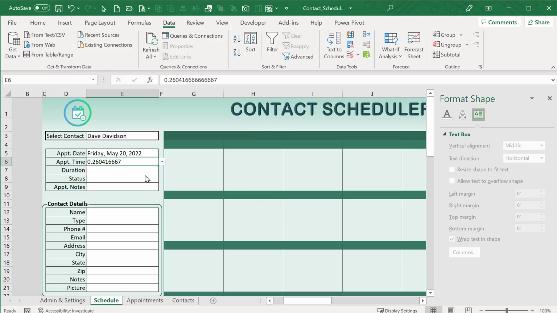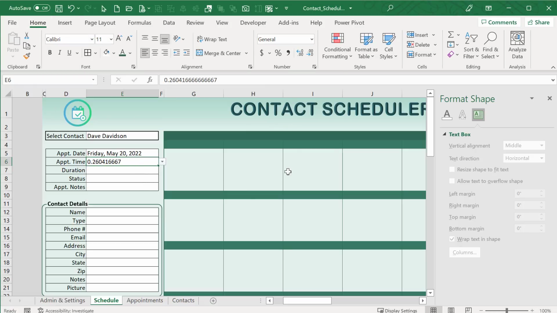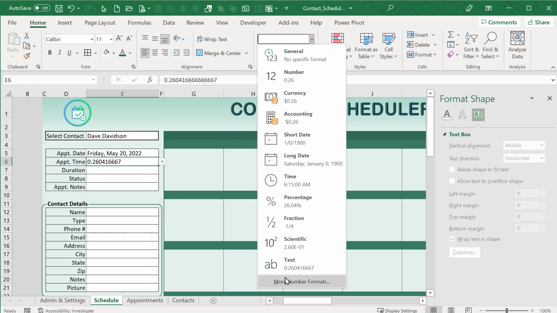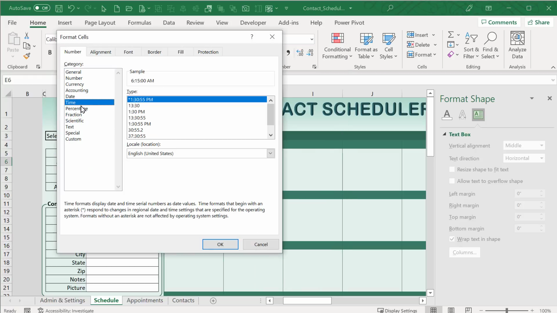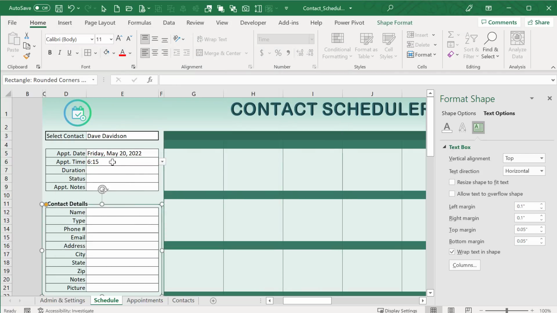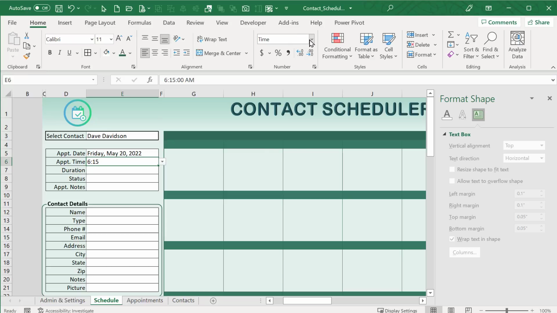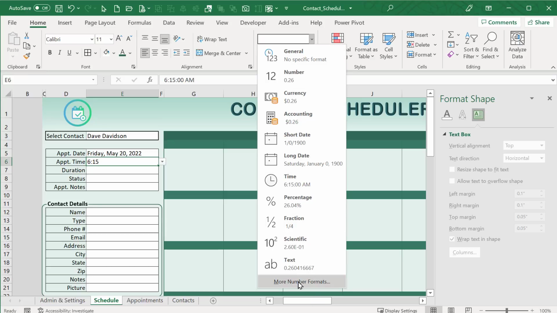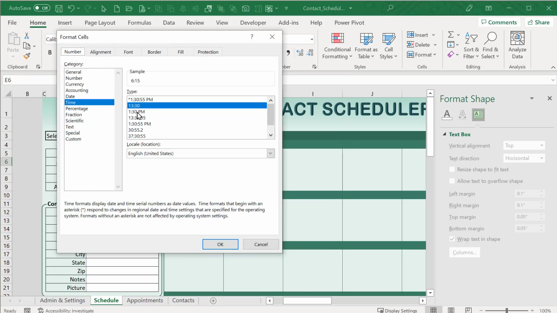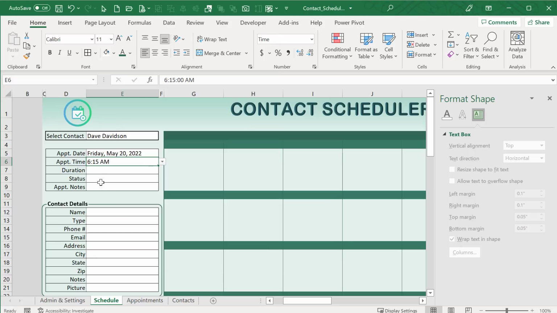And also we want to give that a specific format too. So if I go into the home and I go into the times, actually we're going to go into more number formats. I'm going to click on time and choose this one right here. That's the one I want, and that's going to give us the time. Actually, let's choose one with the AM or PM, this one, sufficient.